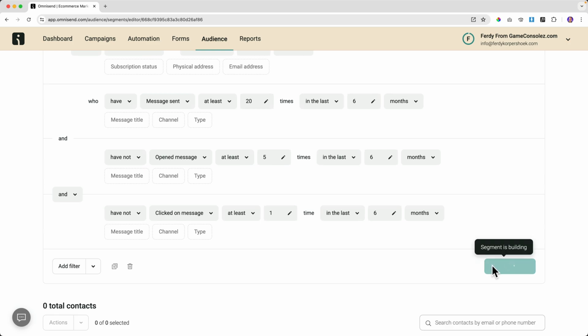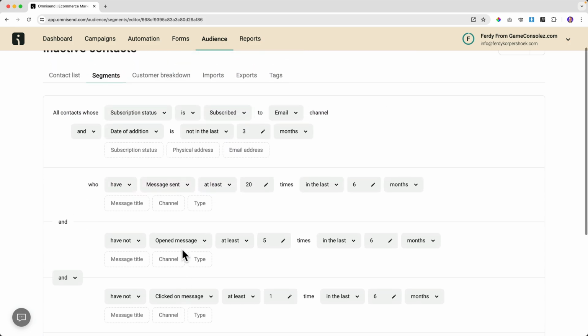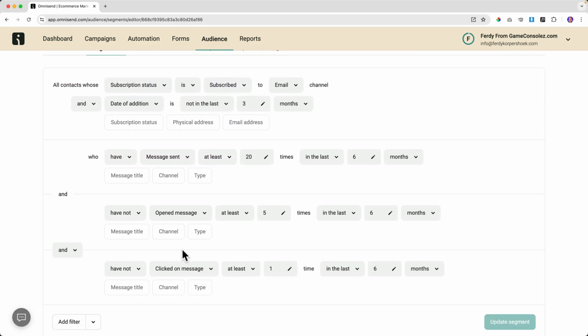Segment is building. And I don't have an email list right now, but if I would have an email list, I would see at once how many people fall into this category. And then I can send a specific message to this group of people and do something to make them active again. So I should do a really big discount for 24 hours, something to make them active again.